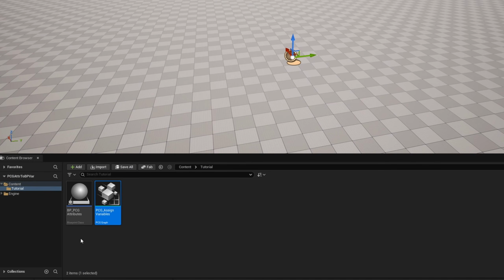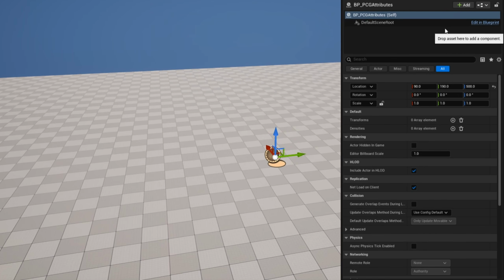Now this isn't saving the actual information as of yet. It's in this graph here, it's not actually on the actor. If we want to add it to this actor, we can just come into the detail panel and click add.